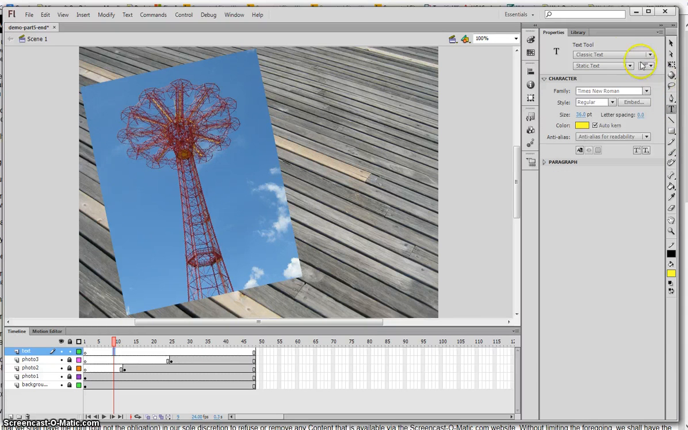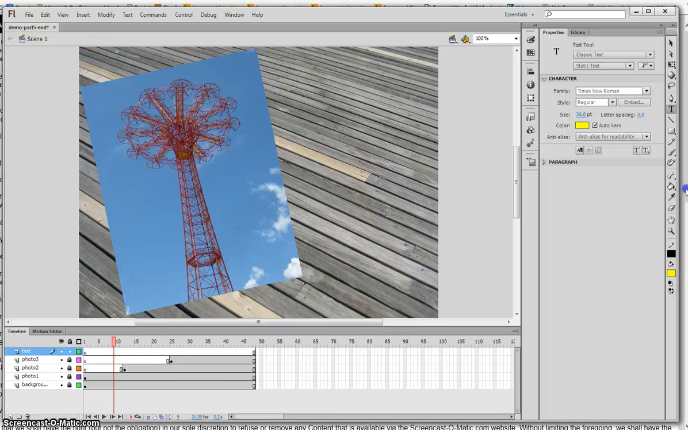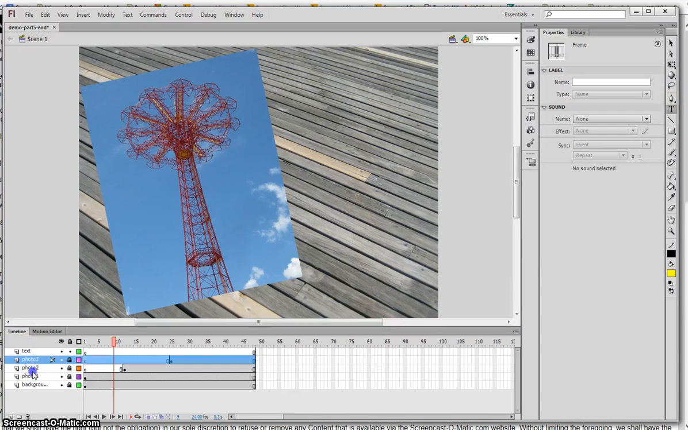So what we want to do, we want to have classic text and static text. I've already set up the color I want, which is yellow. If you want to change the color, basically you just click on it and then choose the color you want. So a yellowish color. Going to have a size of maybe 32 or 36. Say 36, okay. So the text tool is selected now, and make sure the text layer is selected, not the other ones.